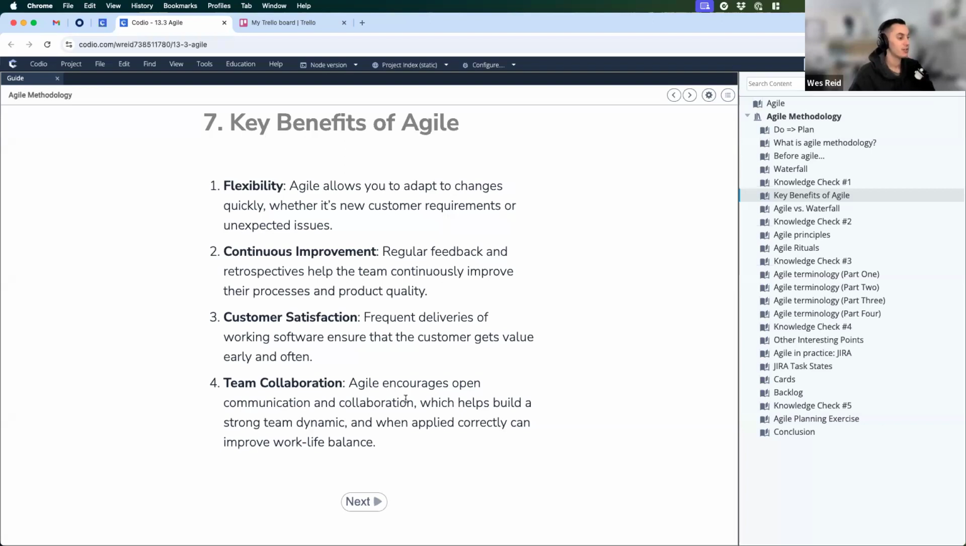In team collaboration, Agile encourages open communication and collaboration, which helps build a strong team dynamic, and when applied correctly, can improve work-life balance. So just in general, it means you get to work with more folks, you get to have a better understanding of the overall business that you're working on, even as a software developer.